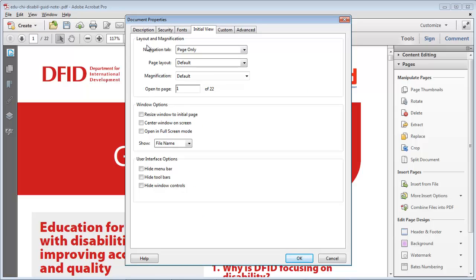So the first thing we're going to set is, what navigation tab do they see? The navigation tab is the area here on the left hand side, and this is going to be the bookmarks panel and the page. That means when this PDF is opened by anybody using Adobe Reader, it's going to show them the bookmarks panel, whether they've turned it on or not. They might turn it off, but you can change that to pages if you want to, but we're going to set it to be bookmarks.